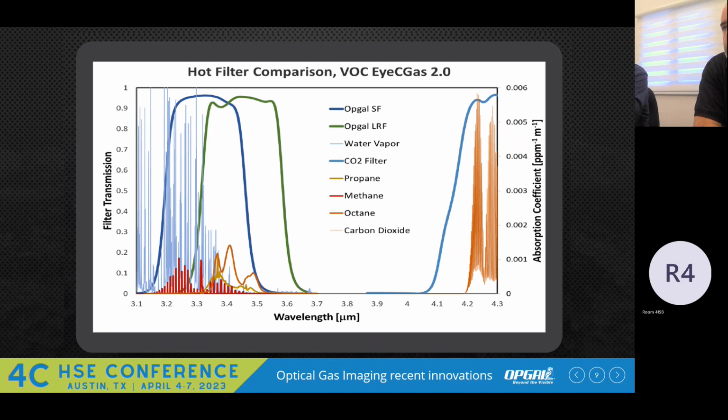So these are the three filters. We show here the spectral range of the whole OGI camera from 3.1 to 4.3 microns. The blue curve on the left is the transmission spectrum of the standard filter that comes with the camera. We have a long range filter. This is the green one, 0.1 micron to the right of it. And I'll talk about this feature in a second.